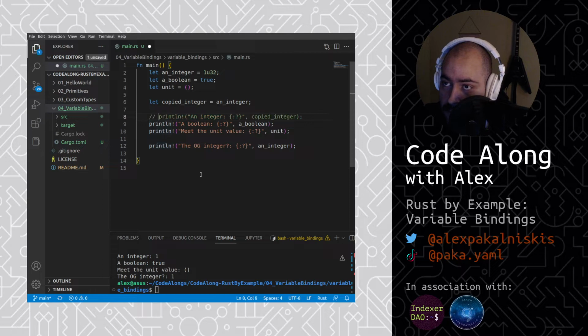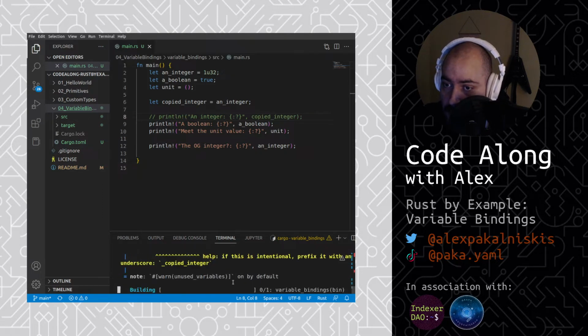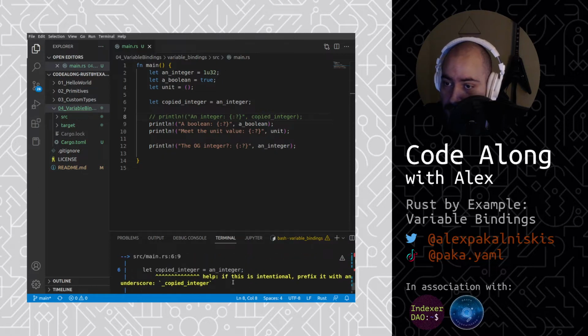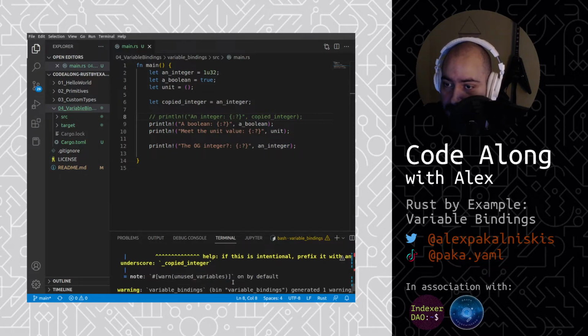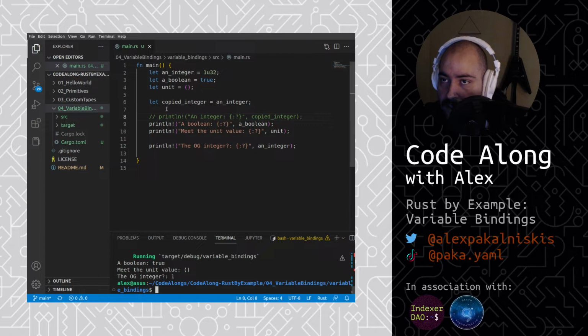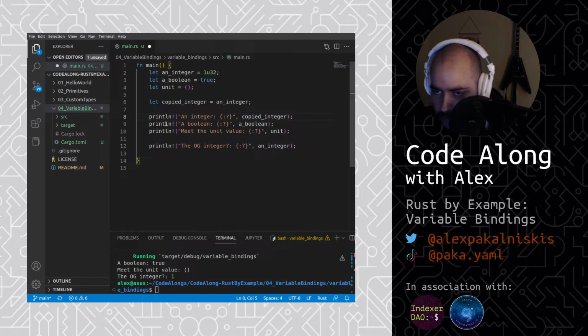What if I comment out the original copied integer print statement? Okay, I got a warning that time. I guess it wasn't used. Interesting. Maybe because it's an integer type, Rust is able to compile it into the program easily, and it doesn't have to worry about ownership. Or I guess, that's not this lesson. So let's keep going.